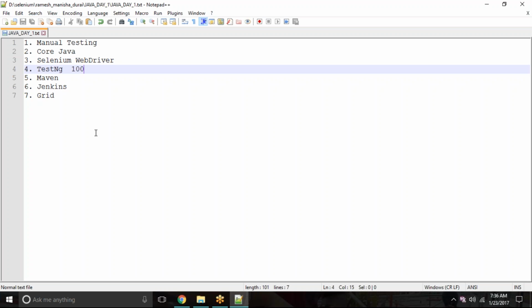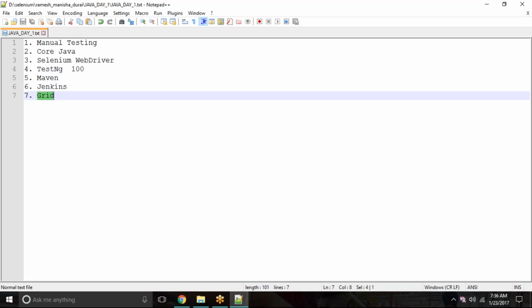So now, as part of this course, we are going to learn Core Java and Selenium WebDriver, TestNG, Maven, and Jenkins. Finally, we have Grid. Grid is a tool which is used for running your test cases in parallel on multiple systems.